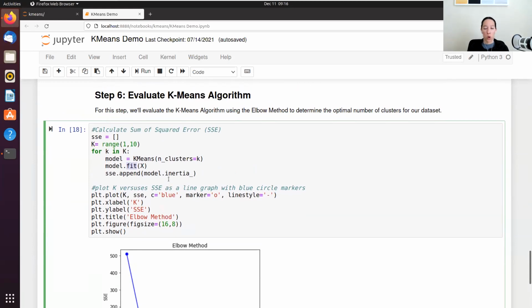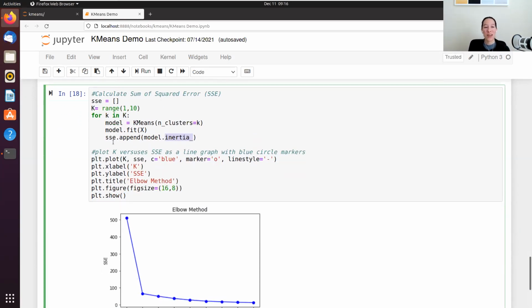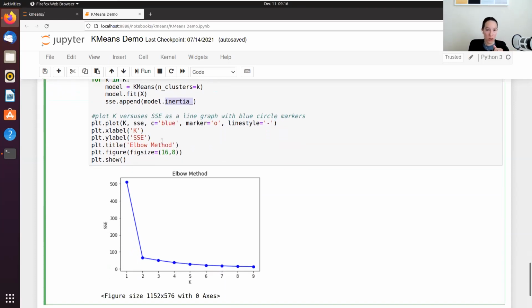And then for our model, we're going to use the inertia_ attribute. This contains the SSE value for that cluster. That's all you have to call. You don't have to do all the math of sum of (x minus y) squared. We don't have time for that. We just want to solve the problem. So we're going to append that SSE value to our list, and then we're going to plot it.